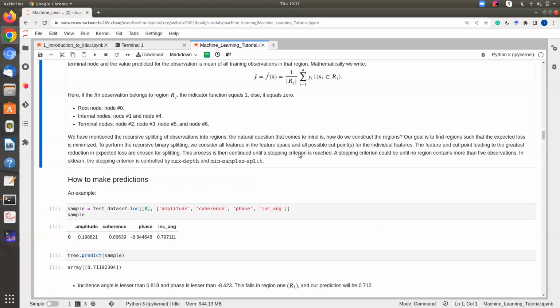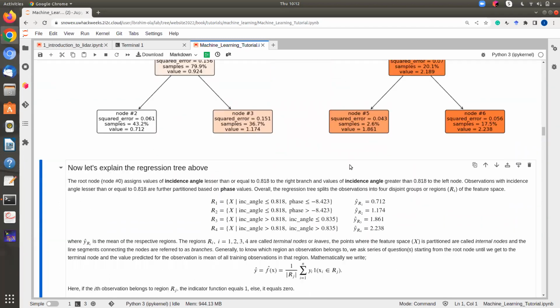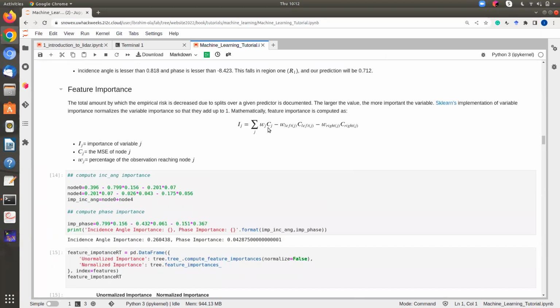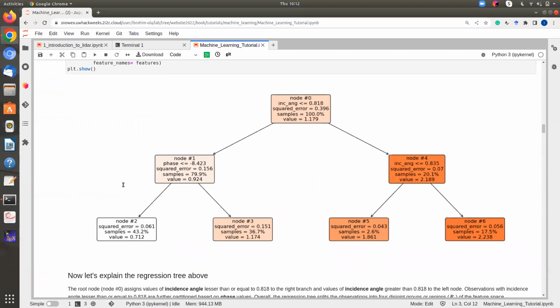So for example, incidence angle is in node 0 and it's in node 4. Now let's try to calculate this first part. For node 0, this is 0.396, which was gotten from here, which is the squared error at that particular node.